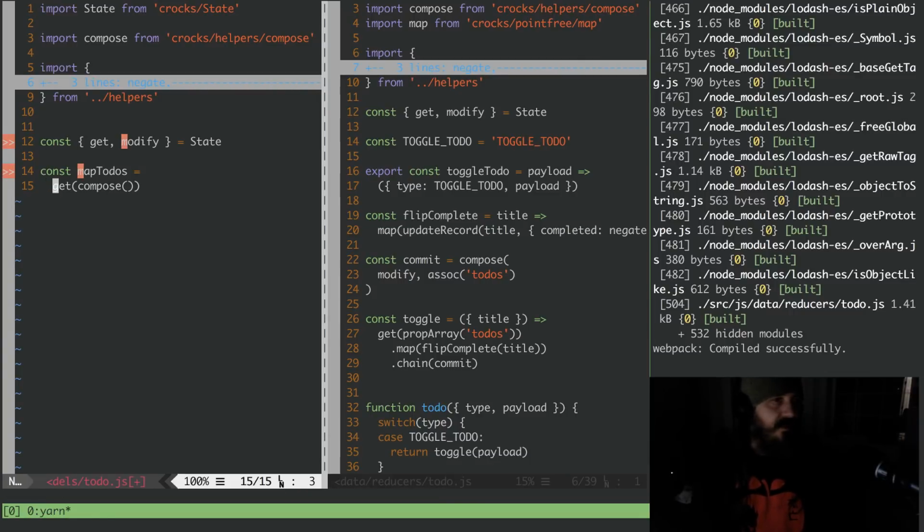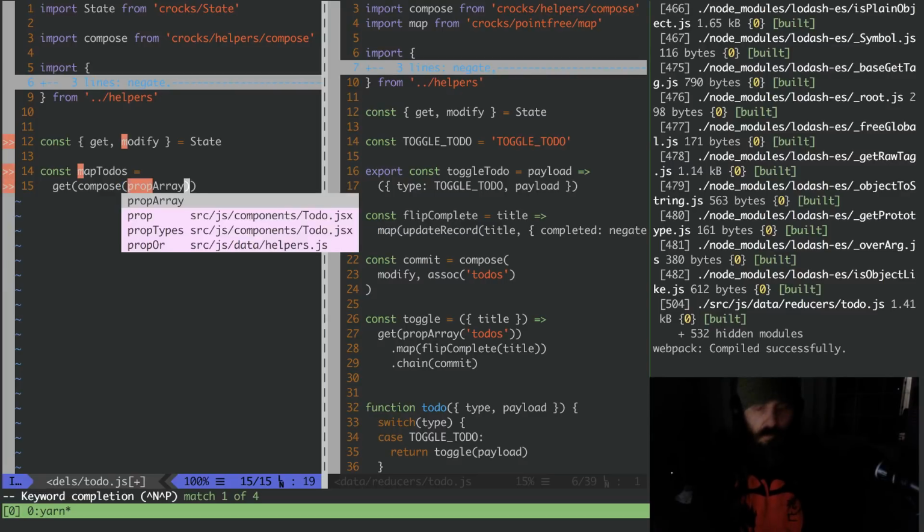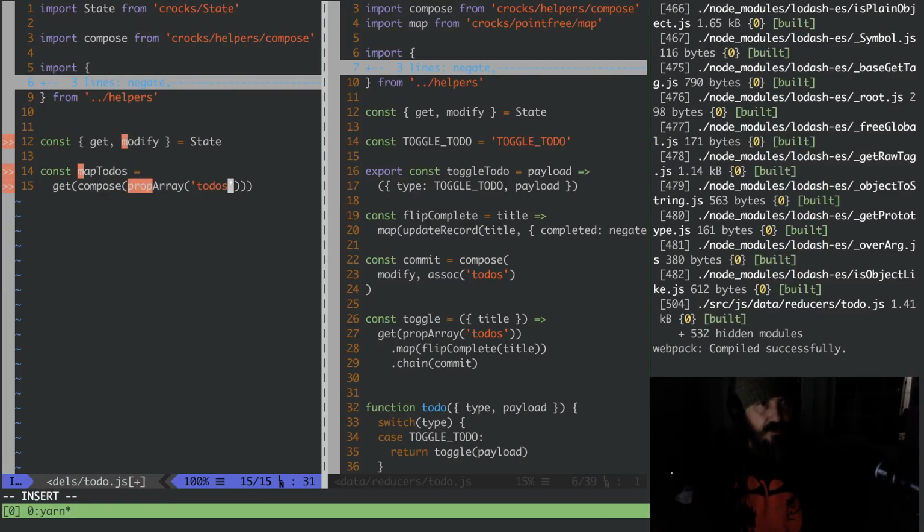Okay, so here we want to do the prop array, and this is going to be to-dos. And then we want to take our function, so we'll say map function. Okay. And then we want to apply our map function to that.